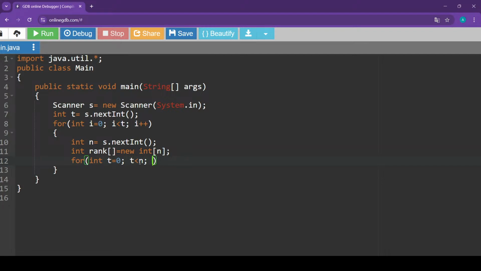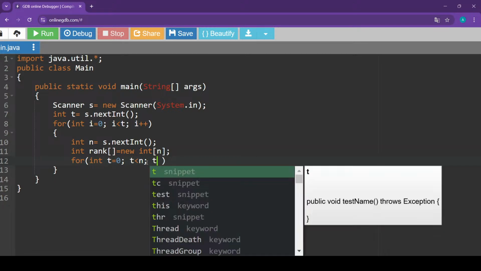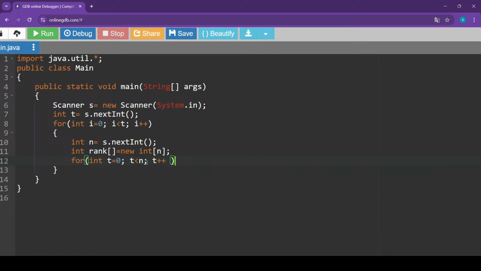Now see, here we cannot use equal to. Suppose I have 4 employees, then I can go up to 3, because in Java indexing starts with 0. That's why we are taking up to less than, not less than or equal to. Okay, and increment. So inside this I'll take the input for rank.